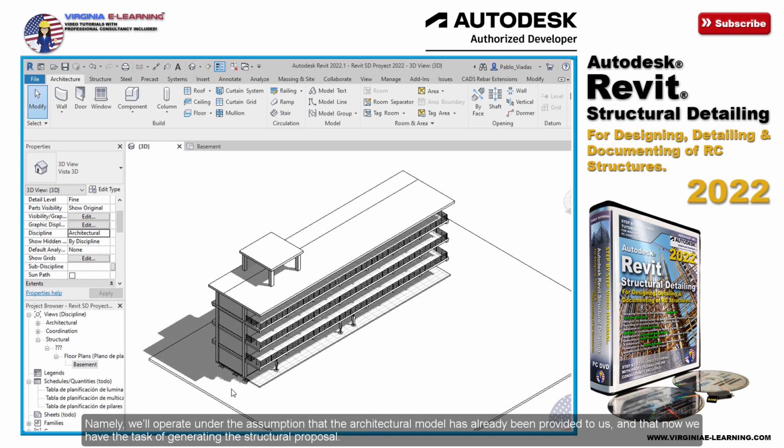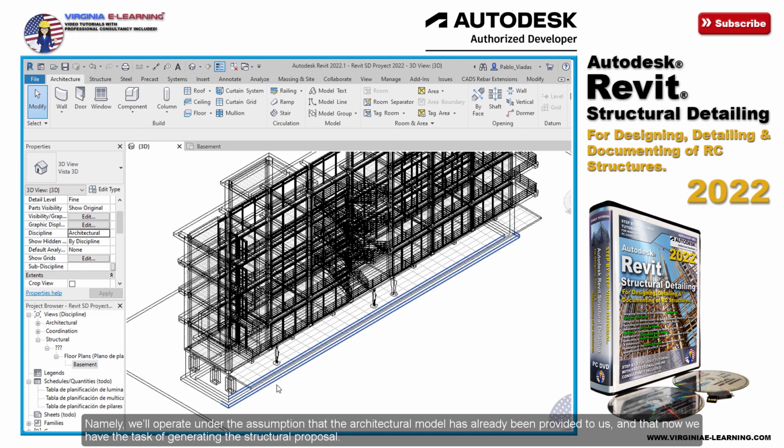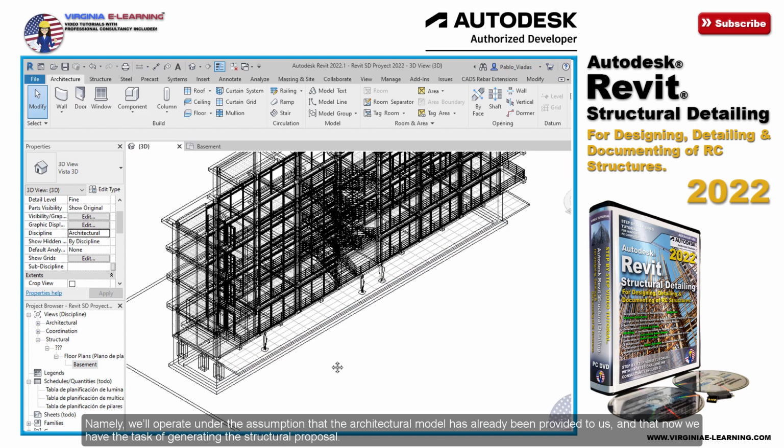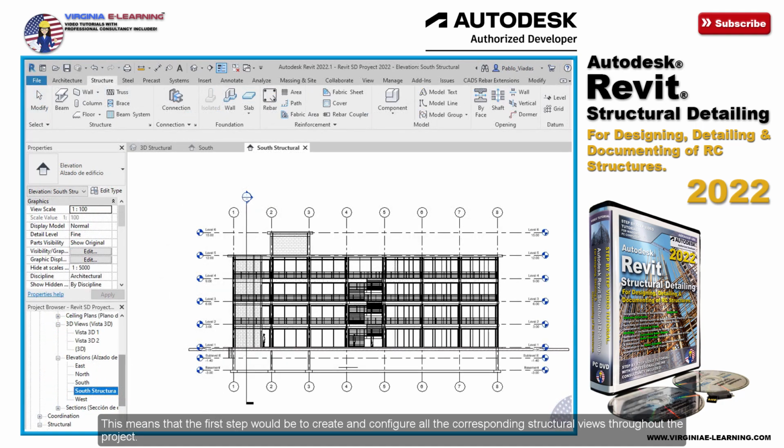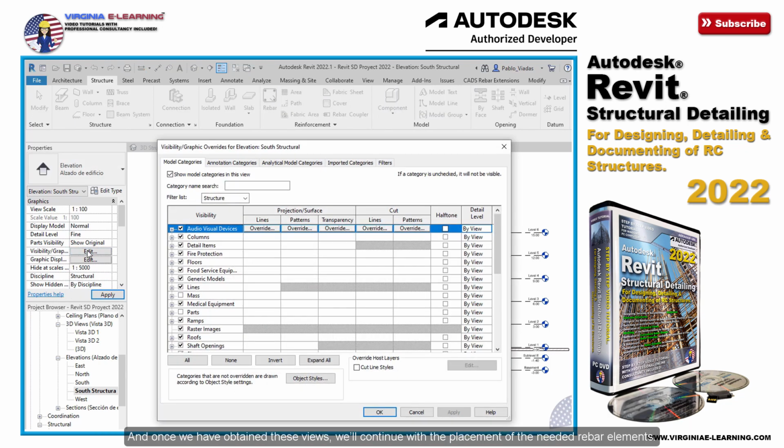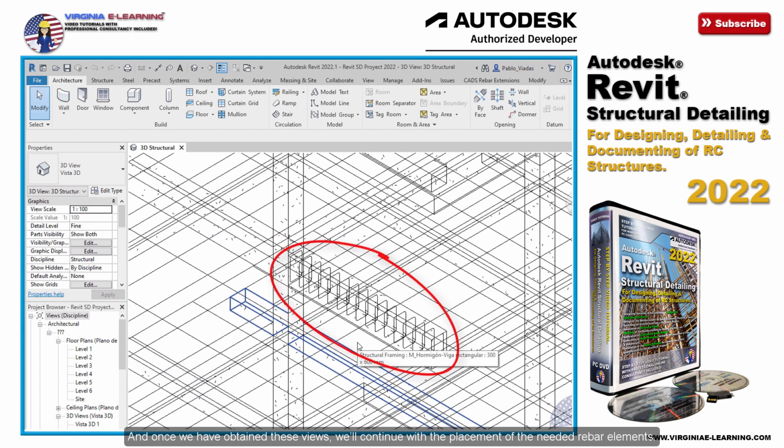Namely, we'll operate under the assumption that the architectural model has already been provided to us, and that now we have the task of generating the structural proposal. This means that the first step would be to create and configure all the corresponding structural views throughout the project. And once we have obtained these views, we'll continue with the placement of the needed rebar elements.